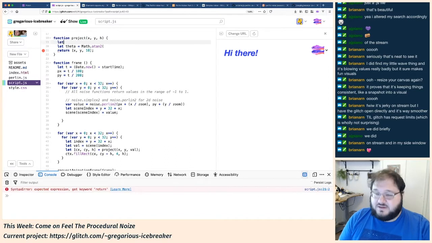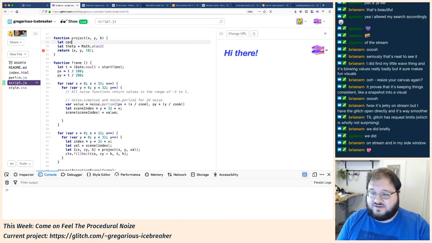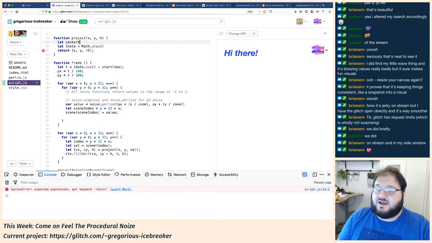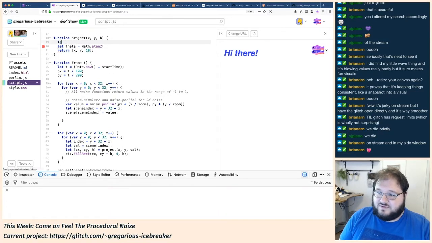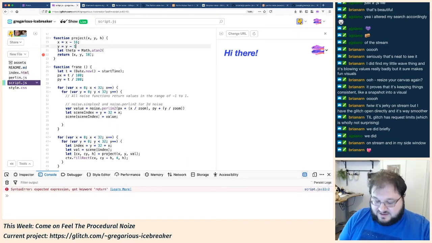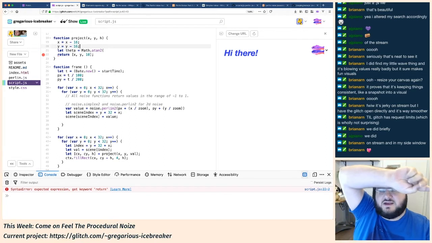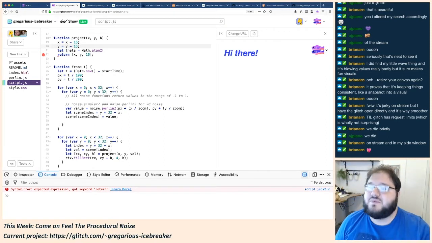So actually, let's call this the center x. We want to find the center, or shifted center x. Actually, I can just mod these numbers. So we're going to say x equals x minus 16, y equals y minus 16. We're going to center the coordinates. Instead of going from 0 to 32, we're going to go from negative 16 to 16, roughly.